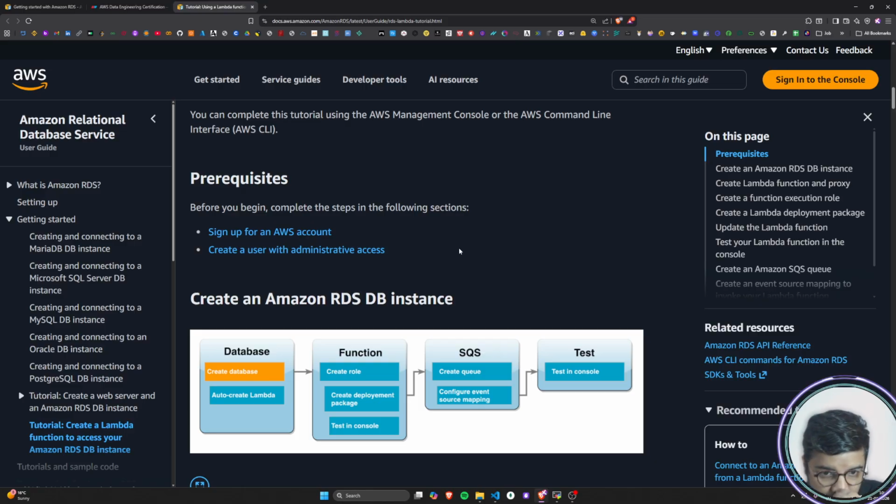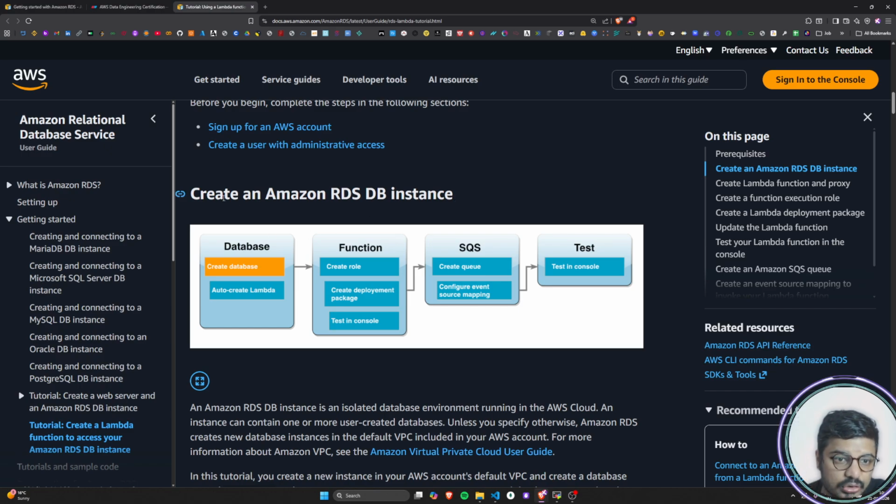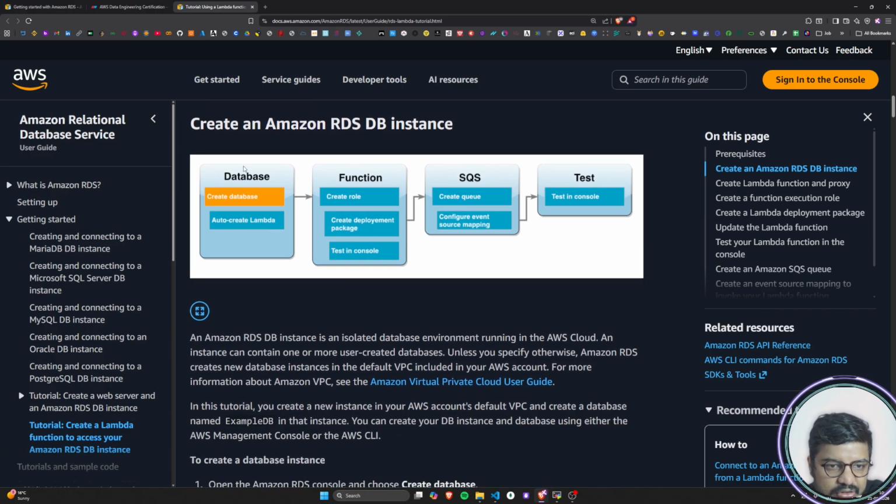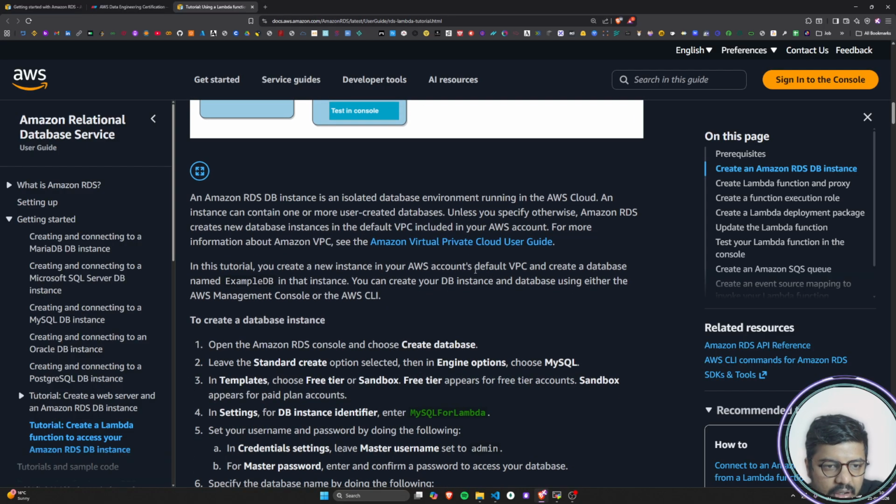So you can see here, to create an Amazon RDS database instance, first of all we have to create a database instance. Second is to create a Lambda function, which is to create a role, create a deployment package, and test in console. Third, SQS is to create a queue, configure event source mapping, and then the fourth part will be test in console. So this is how exactly we will be following this particular tutorial.